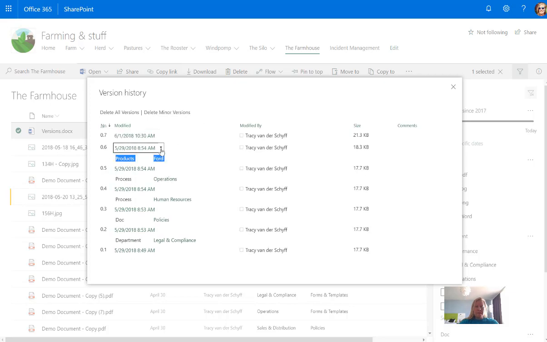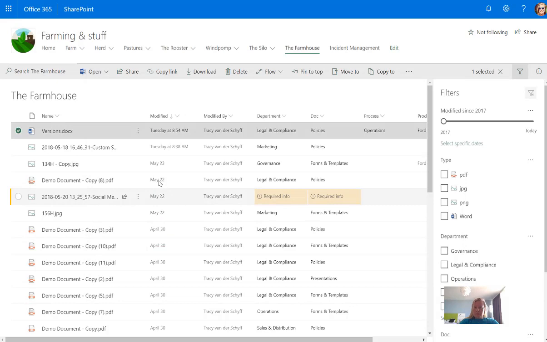Now, any of these I can then, of course, go and I can view the previous version of the document and it'll bring it up. I can restore the previous version, it'll keep the old version and restore a new copy, or I can delete the versions. Now, let's just quickly talk about the versions again.